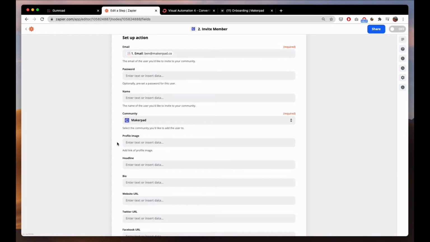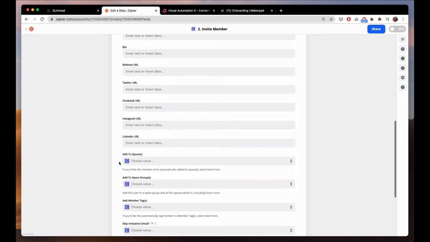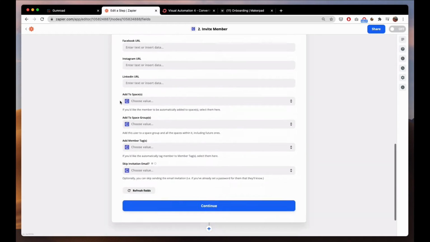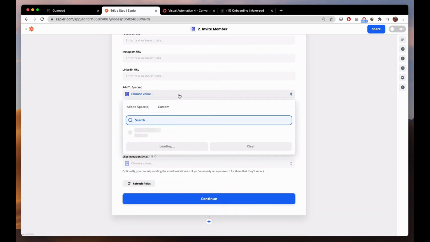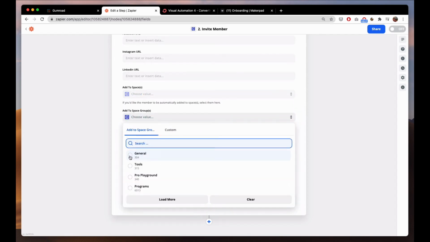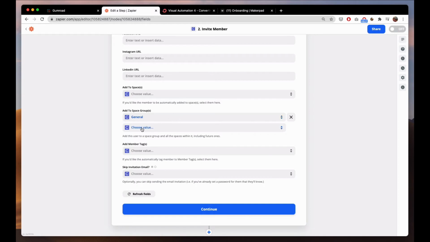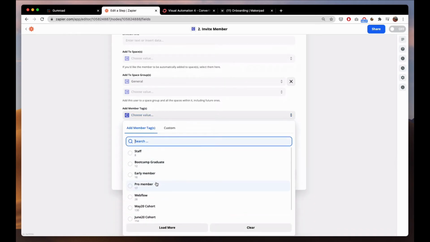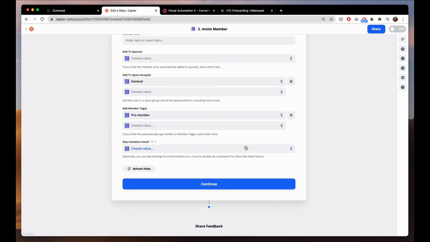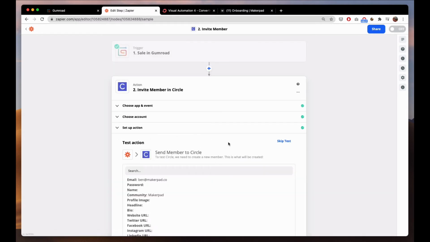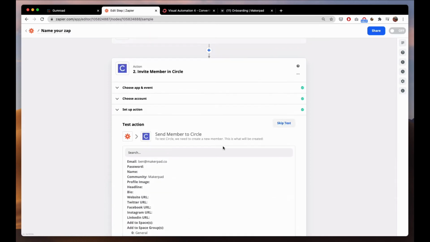Decide which community you are. Obviously, I'm a member of a few of them. And then these are custom fields that I've added into Circle previously, but you can add them to spaces within Circle directly, or you can add them to the space groups. So if it's a basic plan, you just want to add them to a basic group. If they're a premium, there's a premium group. And similarly with member tags, you can add them as a pro member if they're a pro member. So that's how we are going to set it up.